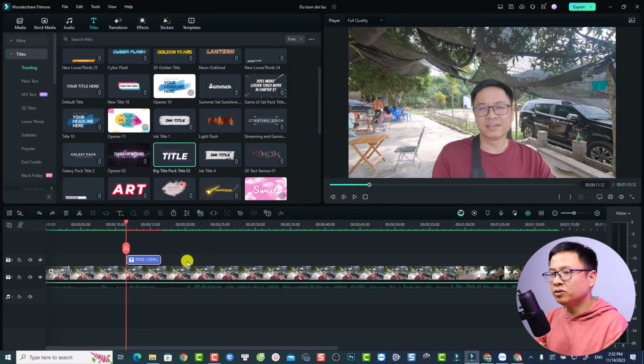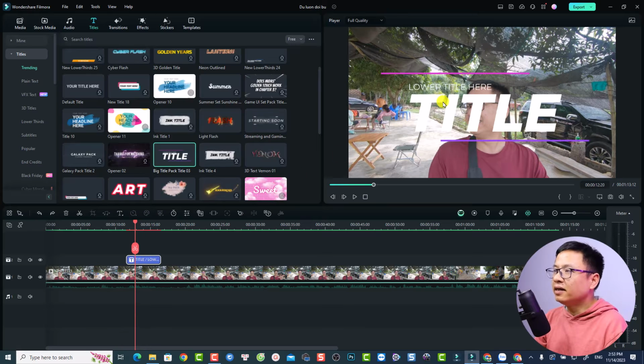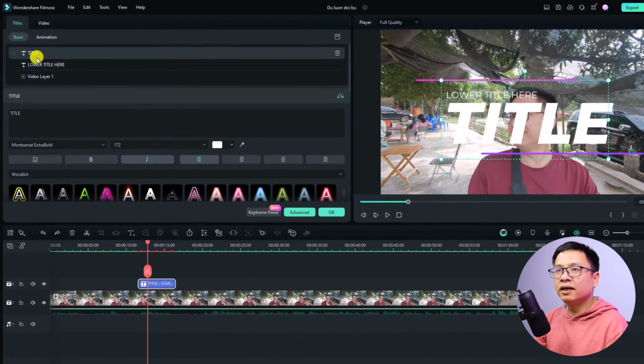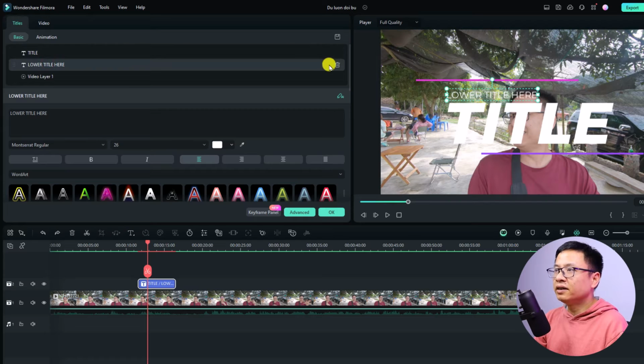Okay, so first up, you want to keep the title here on the timeline, and next up you want to play it, and next up you want to customize the text here, the title, lower title here. So you can just double click at the title box on the timeline, and now you see the layer control here. First up is the title, the big bold text here, and lower title here, and you can delete them. For example, if I don't want to use the lower title here, I can just select it right here, select the layer, and then I can just hit this button to delete it.